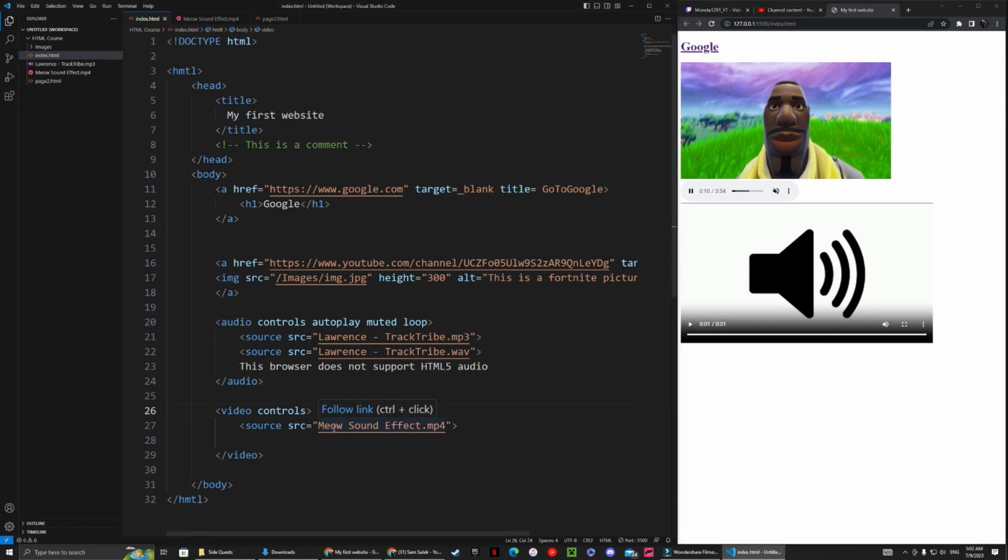And then you can add muted. So as we said before in the audio, muted is basically when you load up the web page, it starts off muted. So you save it. As you can see, it's muted. If you delete this, it's by default not muted. But if you put that, then by default it stays muted until you unmute it yourself through the controls.